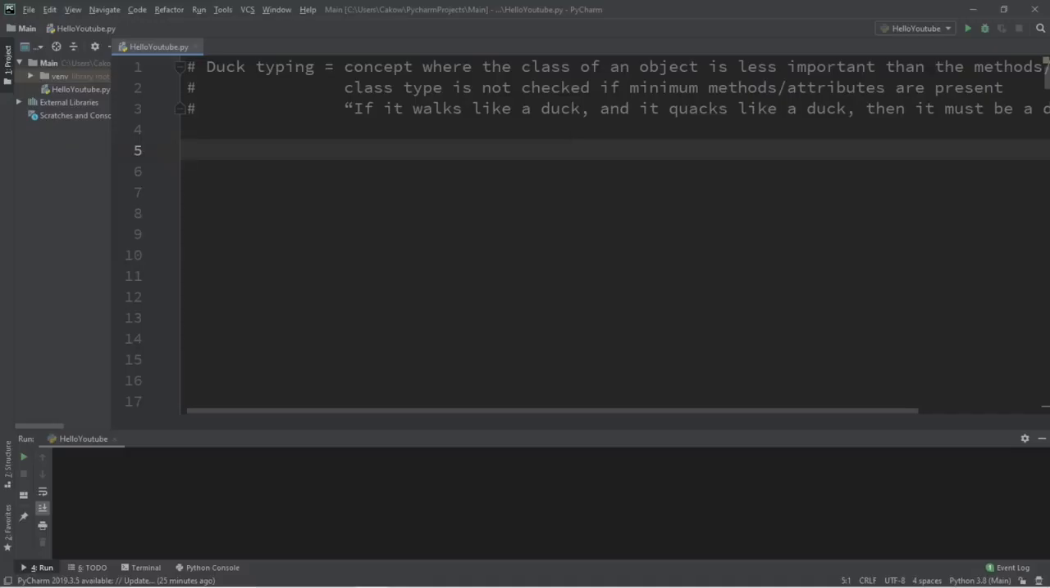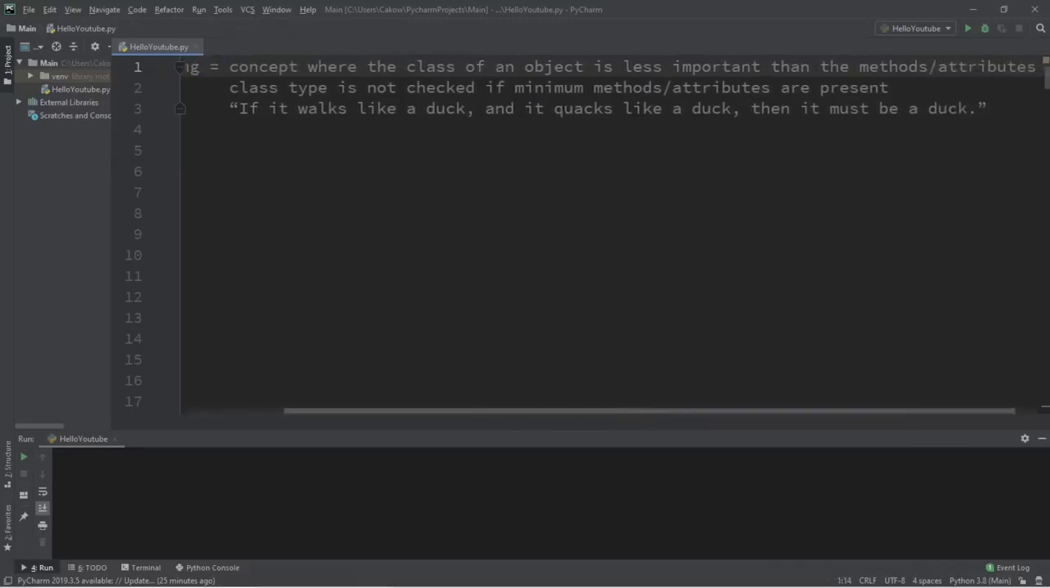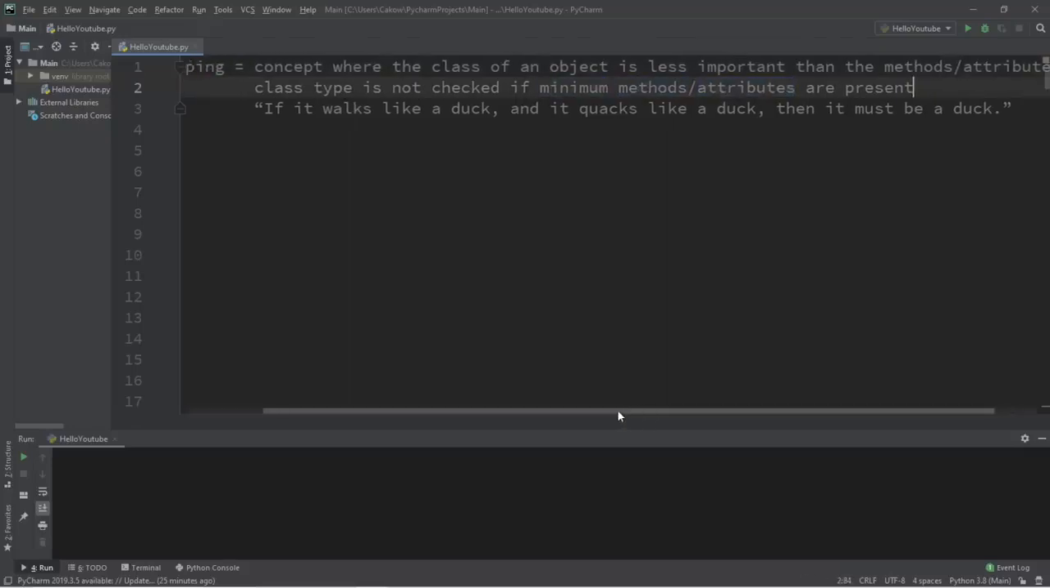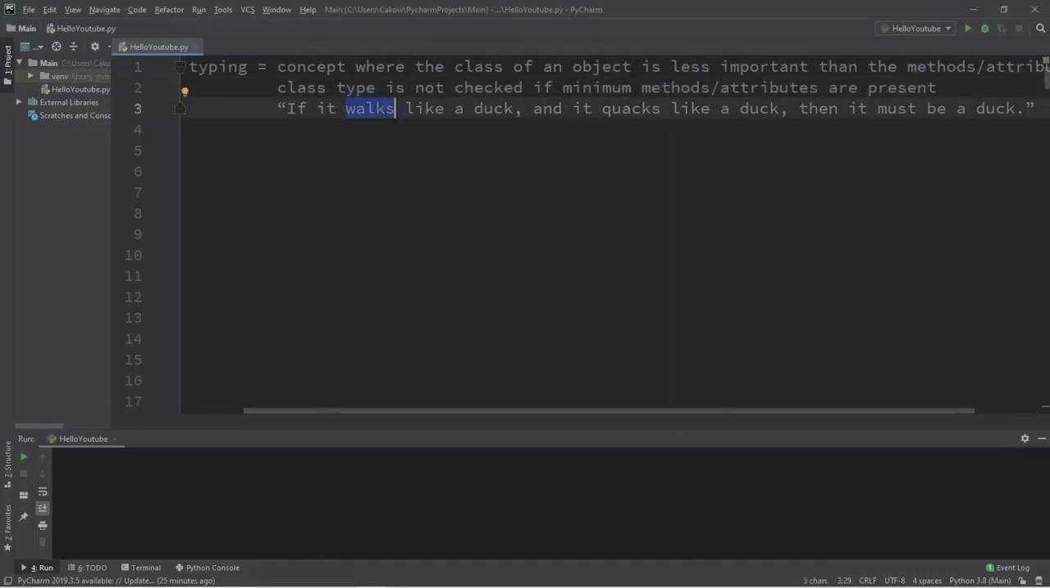I hope you all like ducks because that's the topic of this video. Duck typing is the concept where the class of an object is less important than the methods and/or attributes that that class might have. The class type is not checked if the minimum methods and/or attributes are present. It's based off of a popular phrase: if it walks like a duck and it quacks like a duck, then it must be a duck.